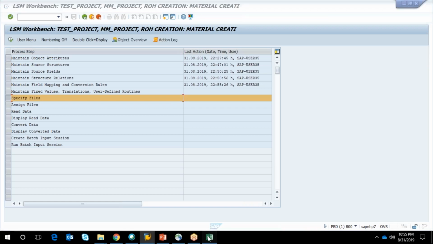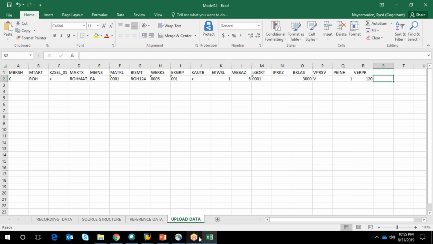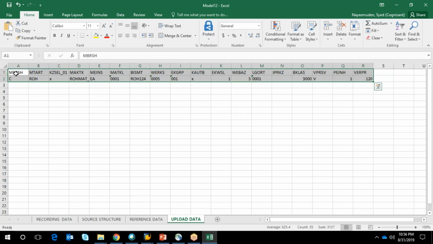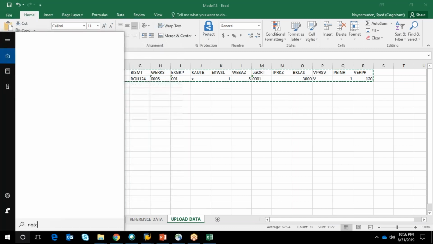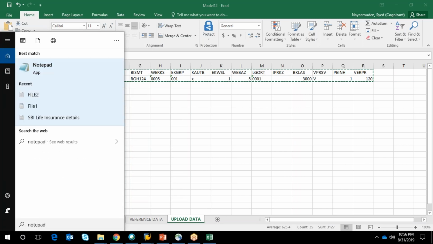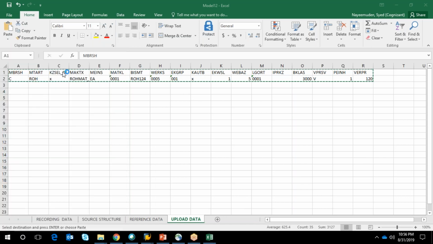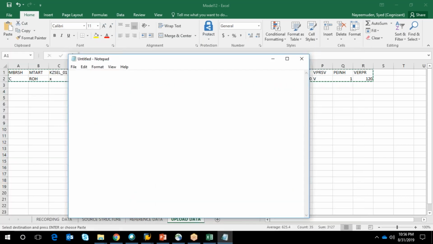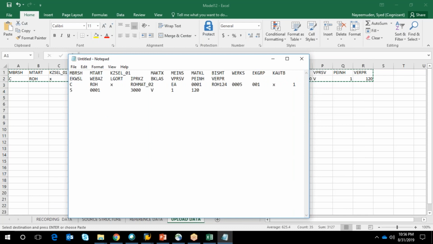Now for specify fields, you know I copied this data. Now I am just copying this data, just copying the data and putting it in the notepad. Just copy and paste and save it here in your location, in your file path.